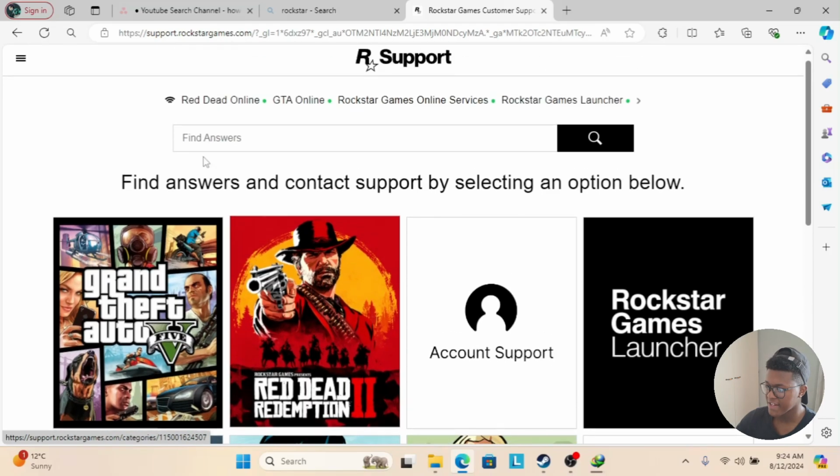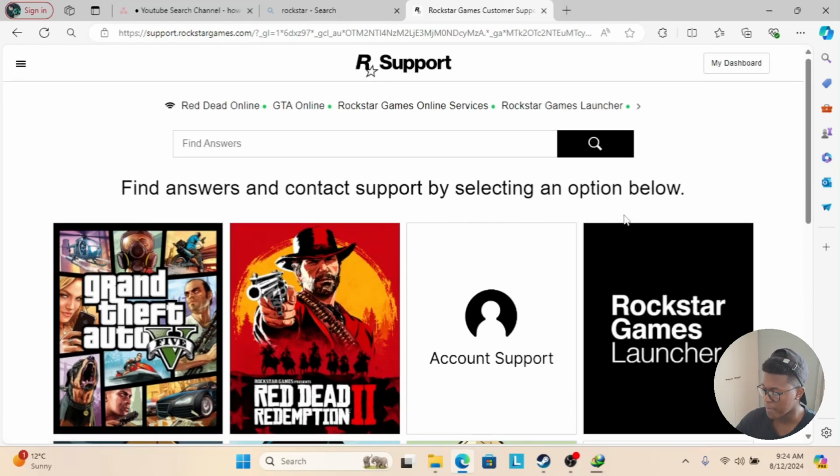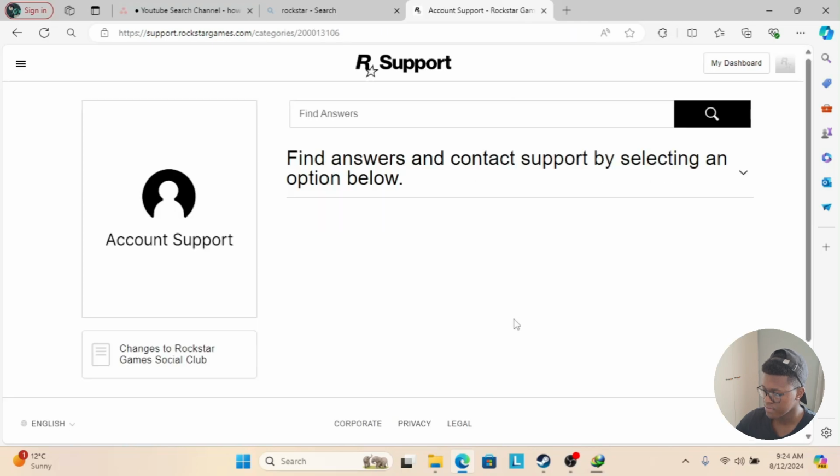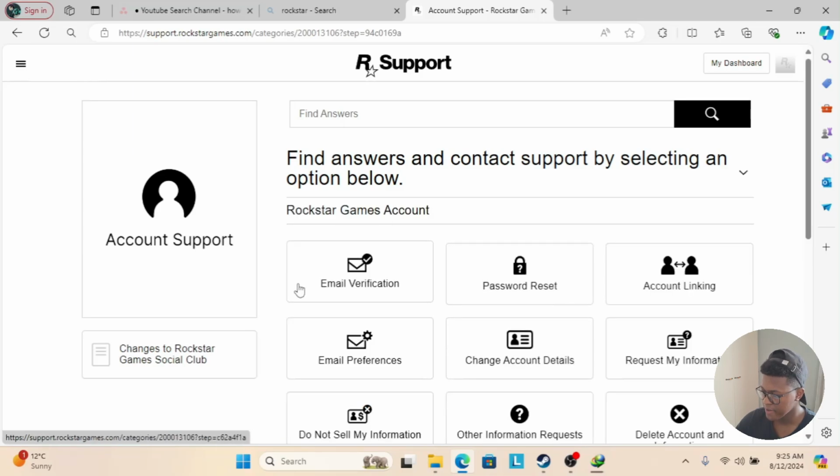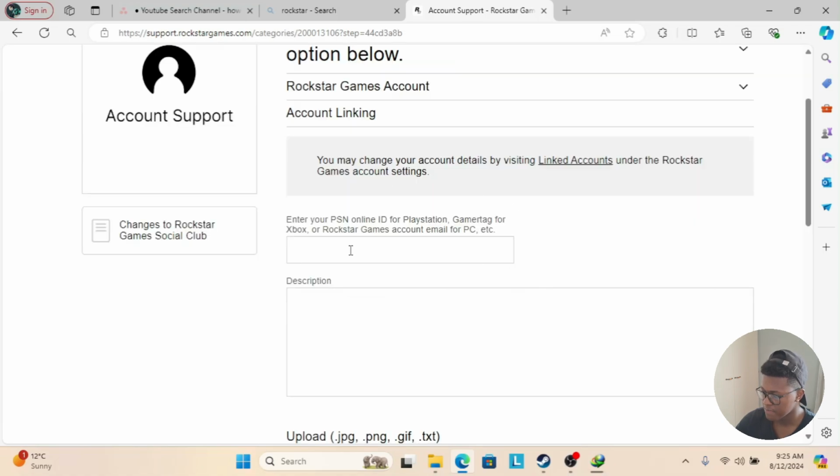Now it says find answers and contact support by selecting an option below. So we're going to select account support. So now we're also going to select Rockstar Games account. So from the various options, email verification, password reset, look for something which says account linking. So now it says enter your PSN online ID for PlayStation, gamertag for Xbox or Rockstar Games account.